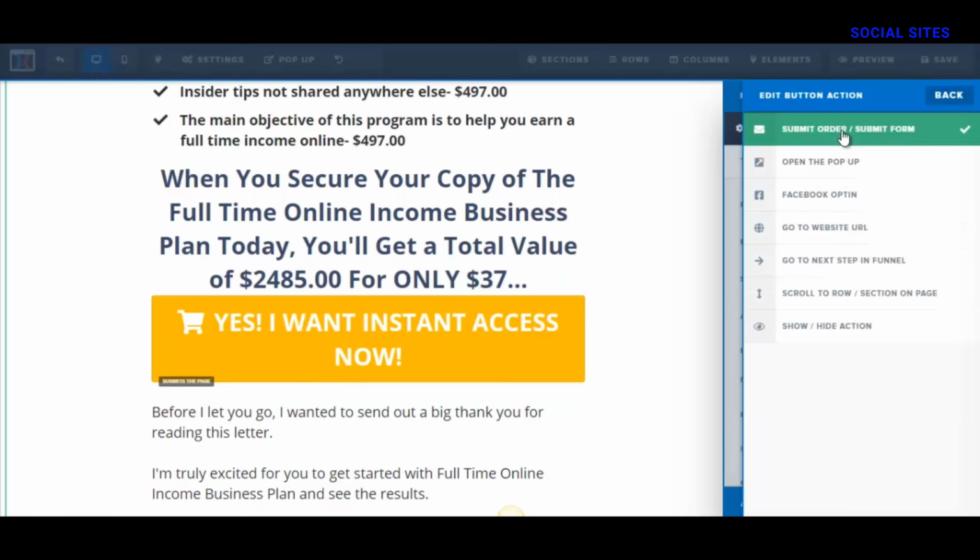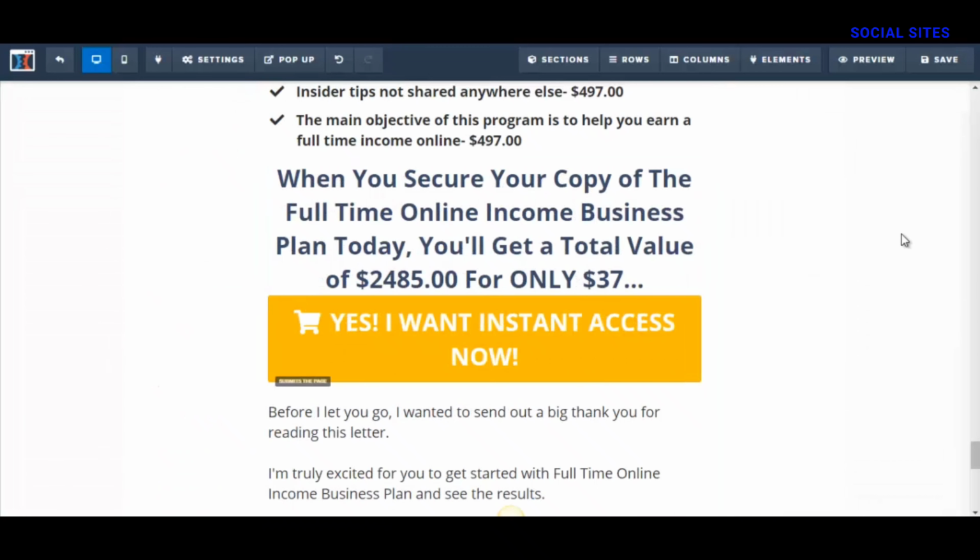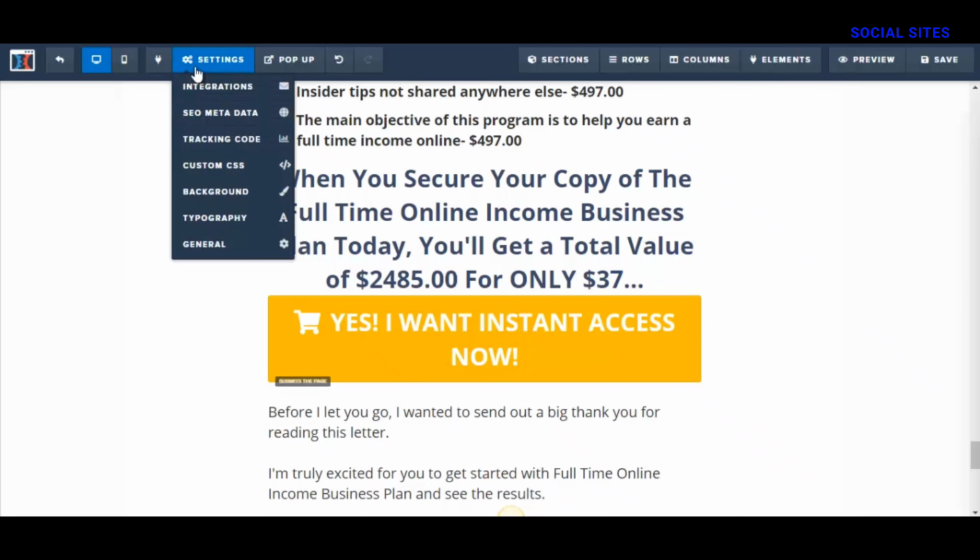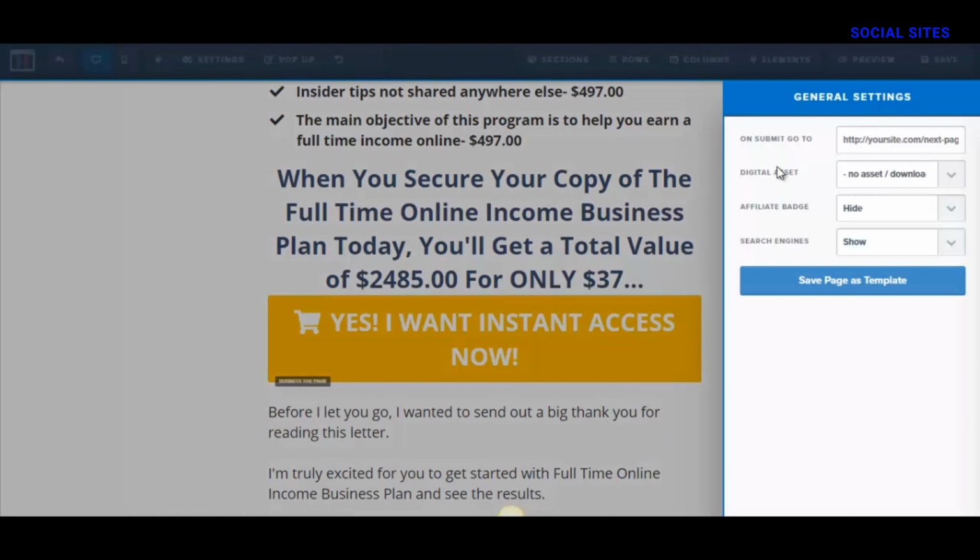Okay, you could also do a Facebook opt-in, or you could open a pop-up, or you could go here and select submit order. So basically, when they click the button, it's going to submit the order. And in order for an order to be submitted, you need to go to the settings here and click on general, and where it says on submit, go to, and you could enter the URL of the checkout page if you're using a different platform.